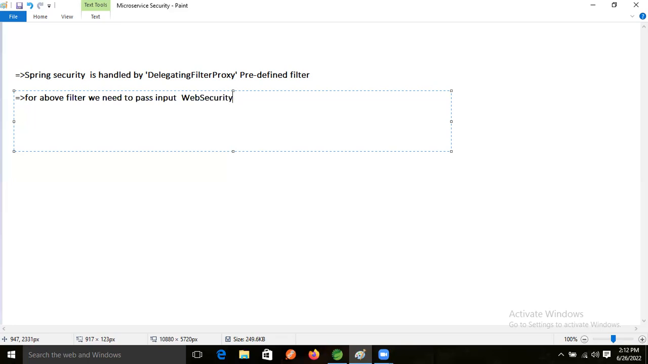WebSecurityConfigurerAdapter, right? But this one is an abstract class. How can we pass it? We need to write our own class. We need to write one subclass, having two methods, right?